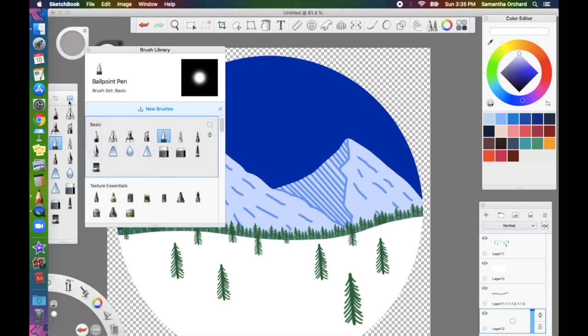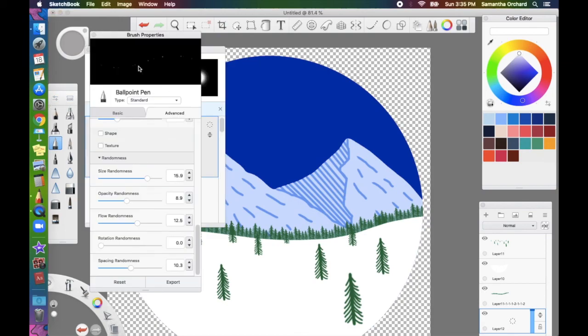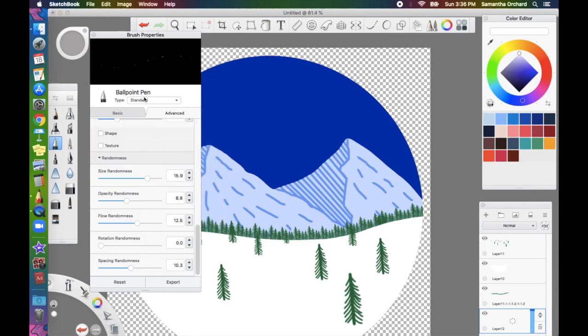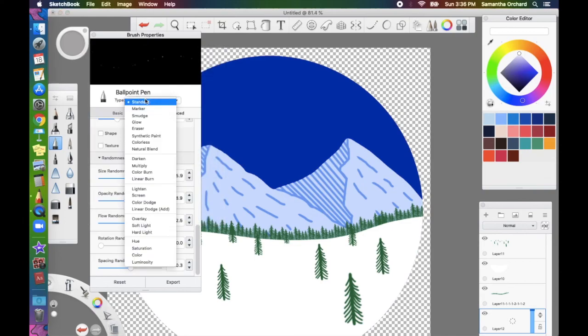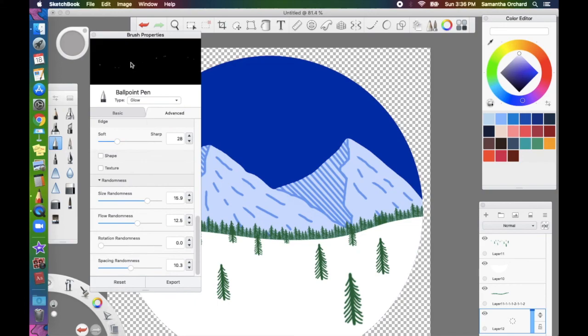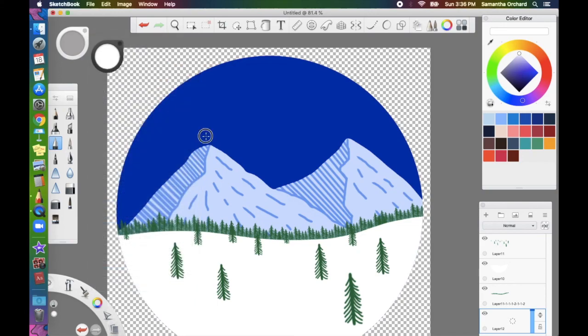And if I go back to my ballpoint pen settings, I'm going to change the type from standard to glow, which is in the properties, not the brush library. Now I can click and drag, and it's creating a random scattering of brushes. I can make them bigger or smaller by using my left or right bracket keys next to the letter P on my keyboard, or I can use that puck, or I can go into the brush properties. I'm just going to fill the entire night sky with stars.